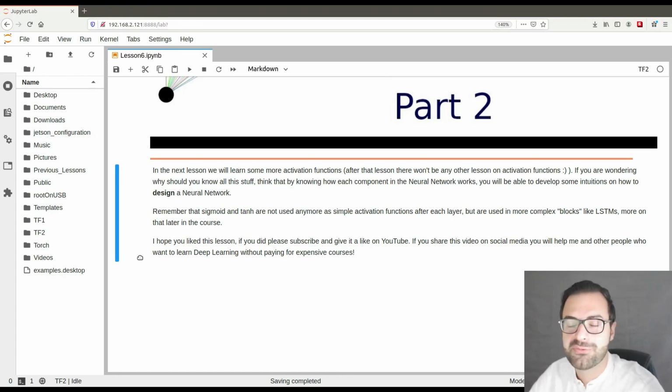So I deviated a little bit from the topic of today's video. Anyway, if you're a little more expert in deep learning, you might be wondering why we are using sigmoid and tanh in these videos, even though those are functions which are not really used at the moment, at least in the way that we are using them. After each layer, a sigmoid or a tanh is really not used anymore. But the reason why I'm still explaining them is that sigmoid and tanh are implemented in bigger blocks of code, for example, in LSTMs, which I will talk about later in the video.